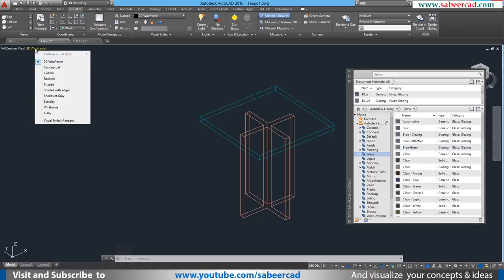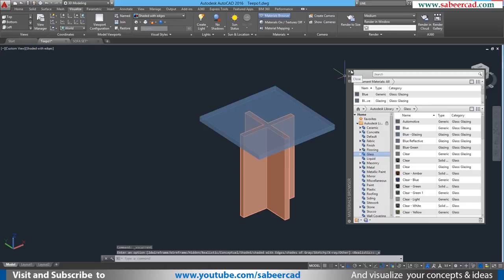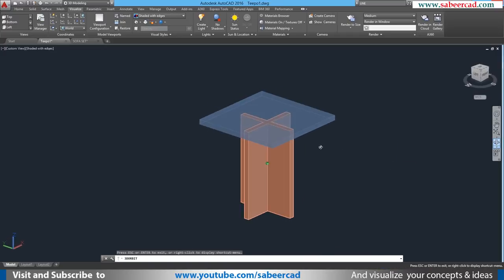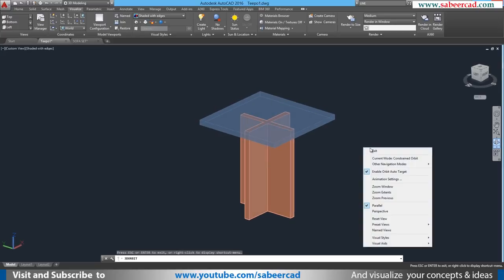Only when you change the visual style will you see the presence of that material. So I'll click on realistic, or you can click on shaded with edges. Now you have assigned a transparent material for the Teapoy top. This is how you create a simple Teapoy with a square glass top using 3 rectangles extruded.